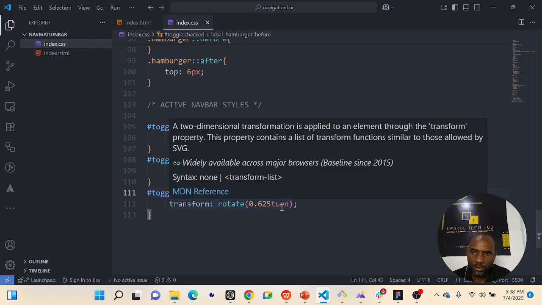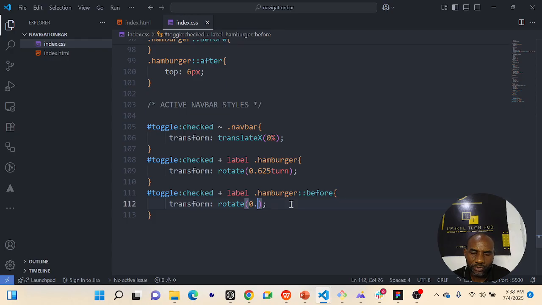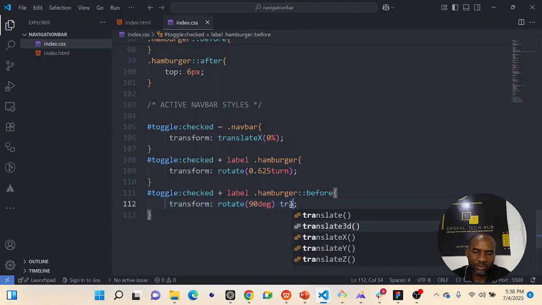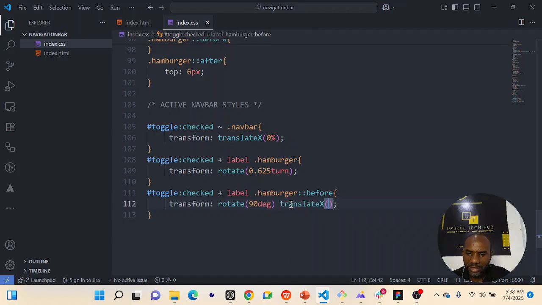and for this we're also going to rotate it, but we're going to rotate it 90 degrees, and then we are going to translate x 6 pixels. All right, translate x 6 pixels. But we're not done yet.